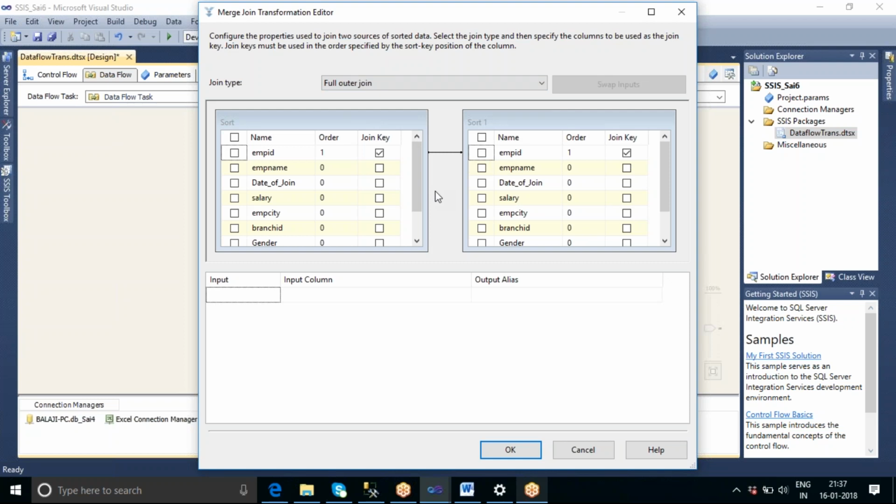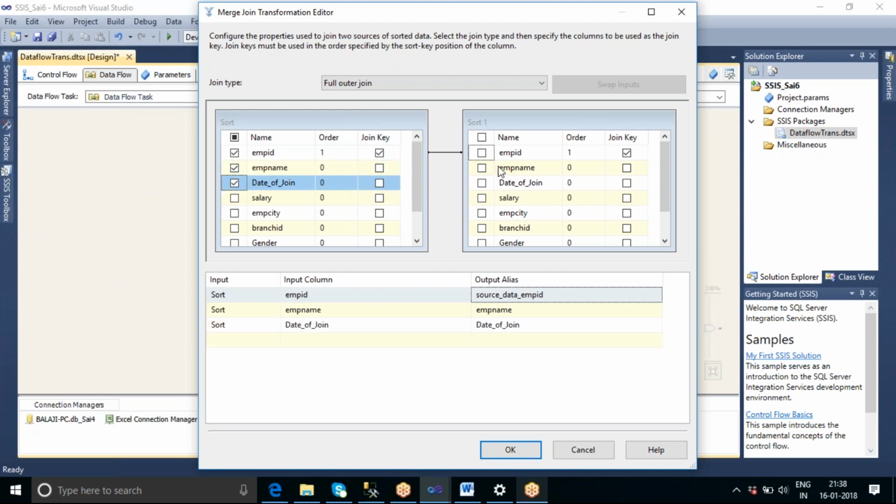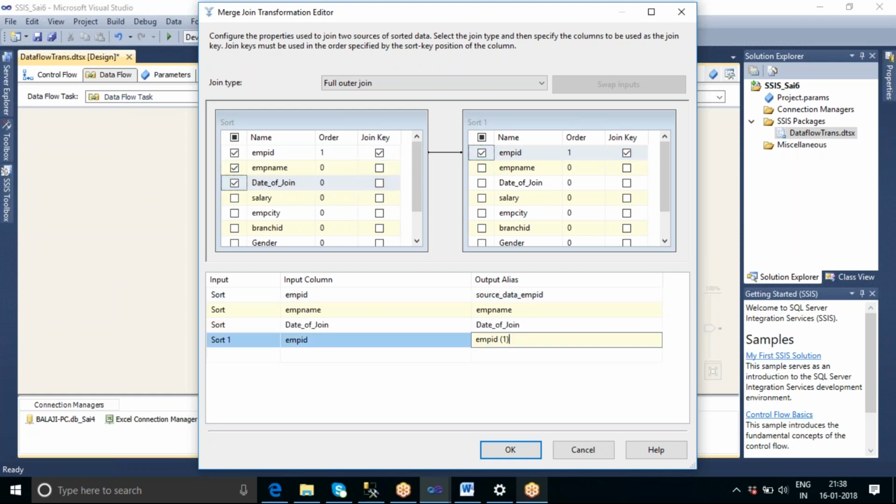Now let me take some sample columns. From the left table I'm taking the columns, so this is from the source. Let us have this as source data employee, and let me take employee name and date of join here. Let me take some more columns from the right table and use the alias name, let us say destination data. Let me take two more columns.